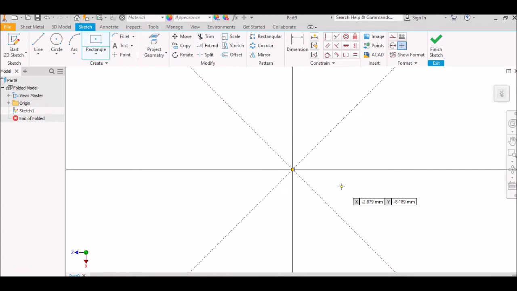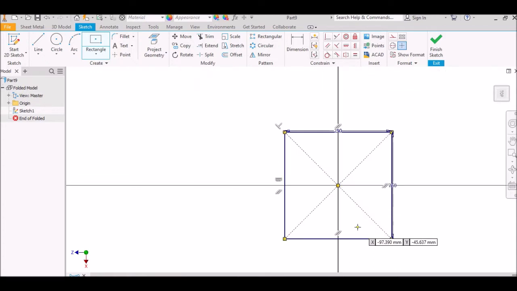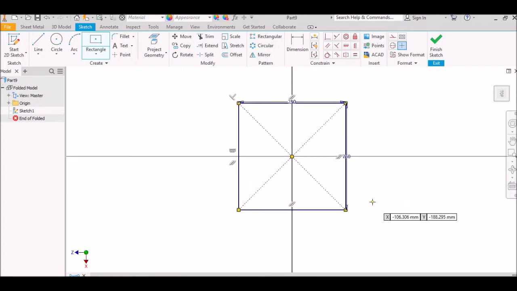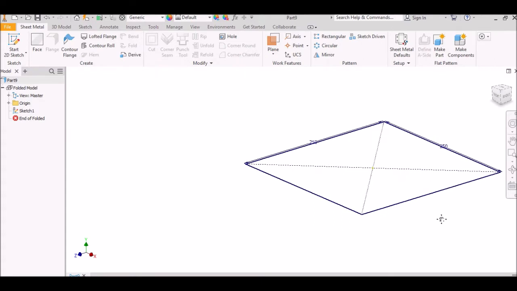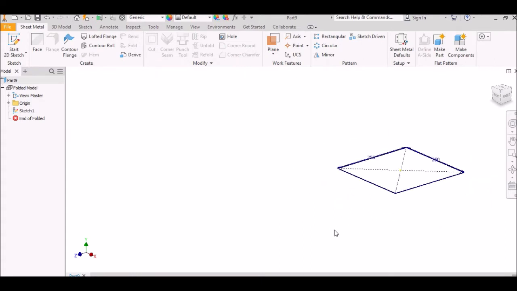Obviously our square hasn't appeared on the screen because we need to zoom out using the wheel on our mouse. Okay, next we're going to select finish sketch and zoom out again so we can see what's happening here. Now we need a work plane up here somewhere so we can put another sketch onto. There are a couple of different techniques. I'll show you my preferred method and then you can work out any others yourself.